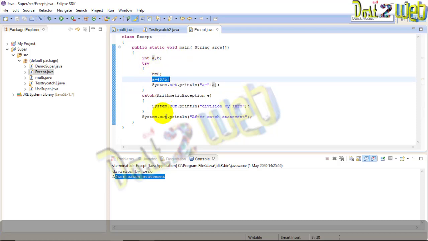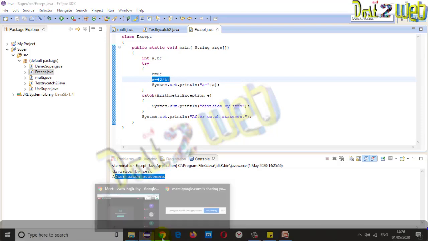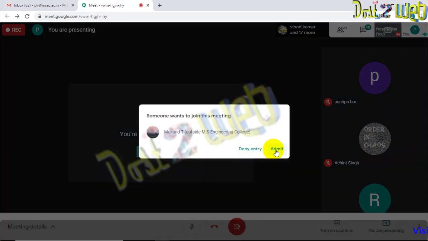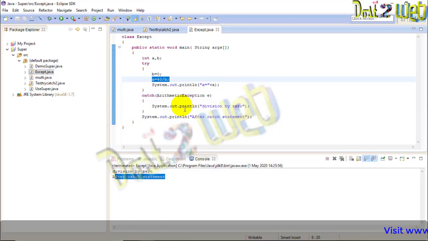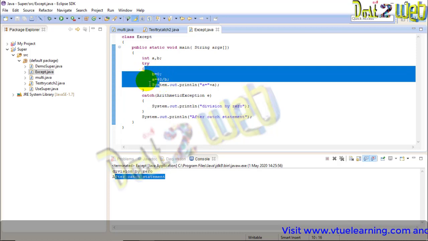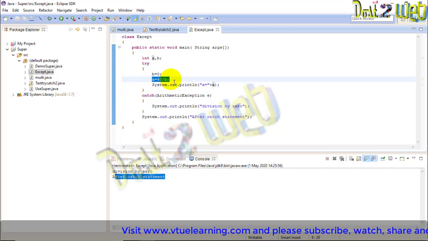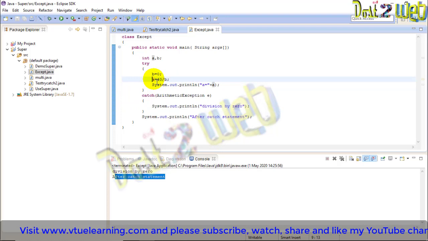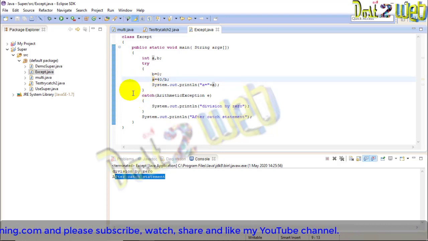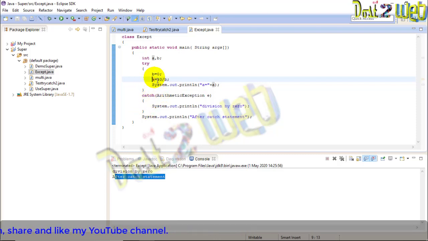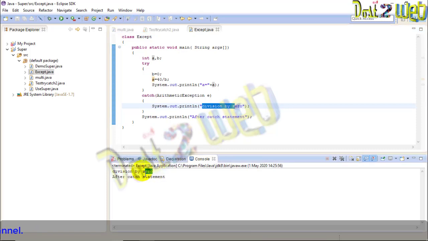When an exception occurs in the try block, it will throw that error. So the exception is here, and this line is where it gets thrown. When it is thrown, the catch block will catch that exception. The exception is an arithmetic exception, that is the division by 0. That's why we are getting division by 0.